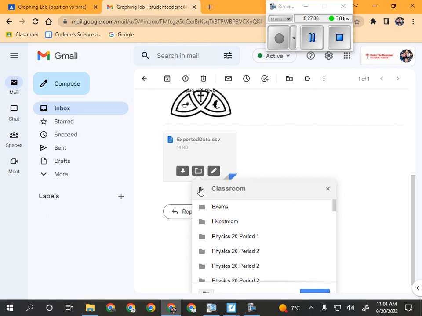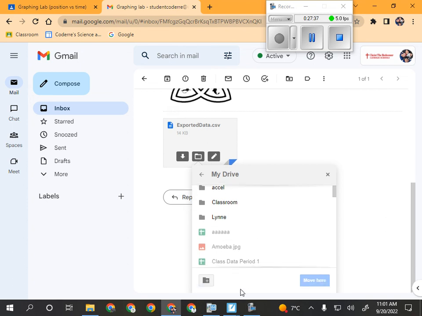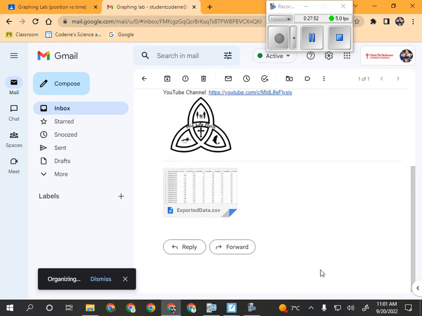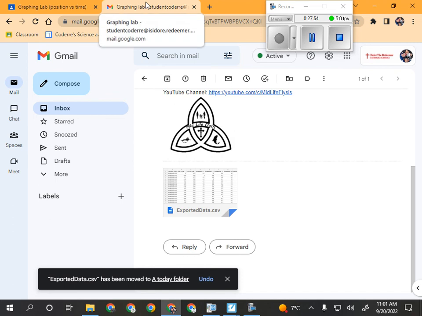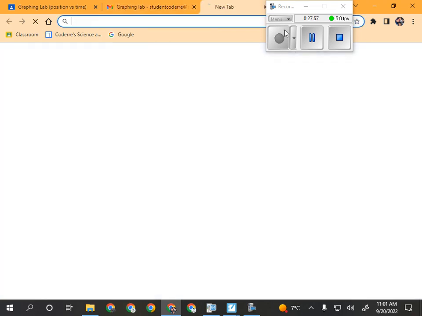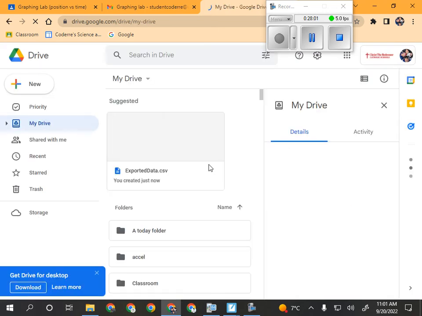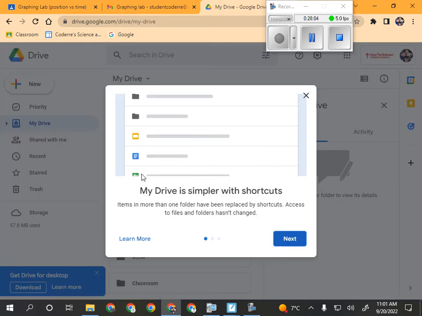oh, there's way too many limits. Okay, so for me, I'm just going to put it somewhere I can find it, which would be in a new folder or something. All right, so now that I've got that saved to my drive somewhere where I can find it, I'm going to go to my Google Drive. Okay, and I can see it right here because I exported it just now.